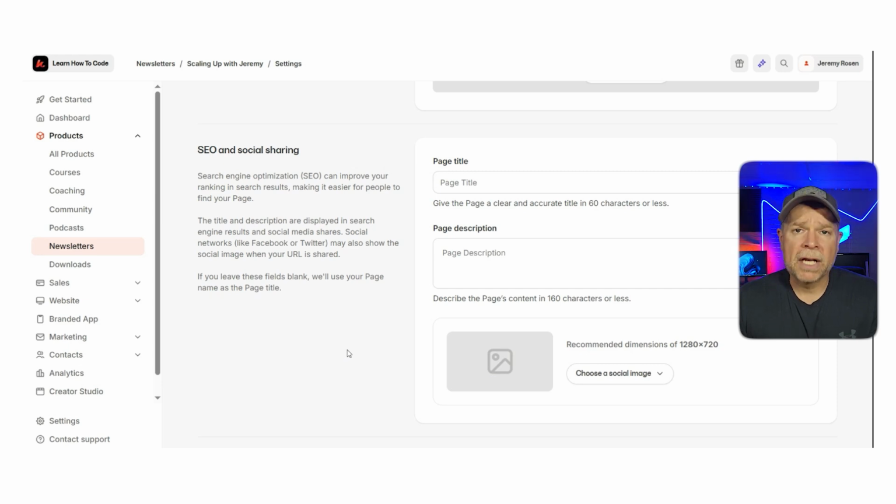Next is the page description. Now, this is a short summary, ideally under 160 characters, that explains what readers will get from subscribing to your newsletter. Adding this helps your content rank higher on search engines, making it easier for people to find.